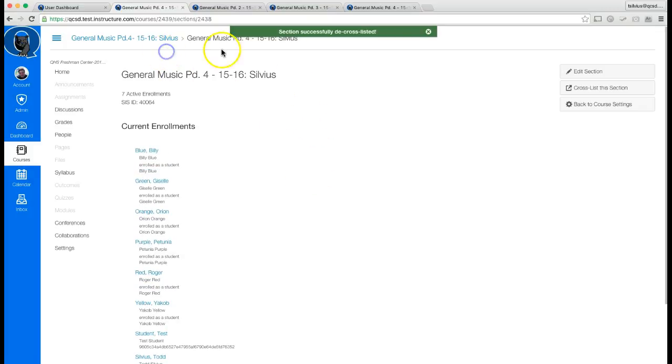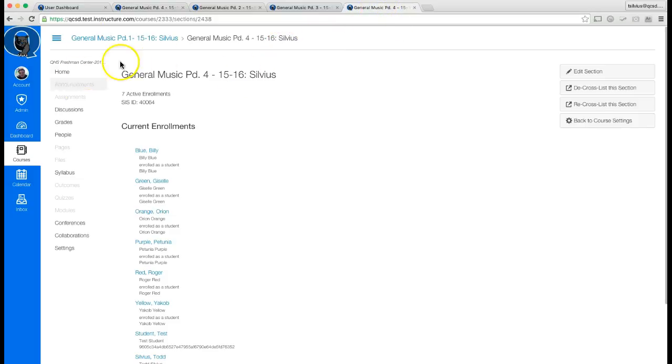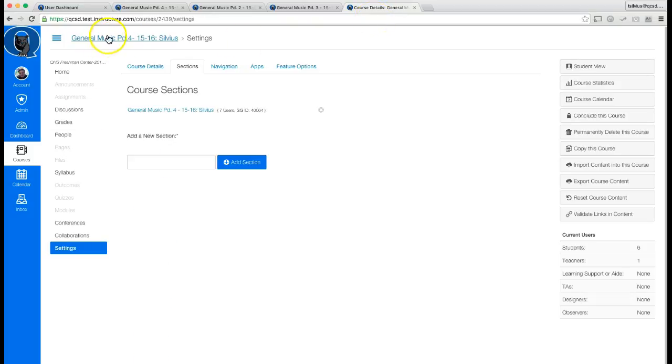Okay, now here we are. If you take a look at your breadcrumbs, we're now back in the General Music Period 4 class. And if I go over to General Music Period 4 and I refresh this class, I can now see my breadcrumbs have changed so that they read General Music Period 4. So I'm in my Period 4 class. I can also see the Period 4 section has returned into this class.